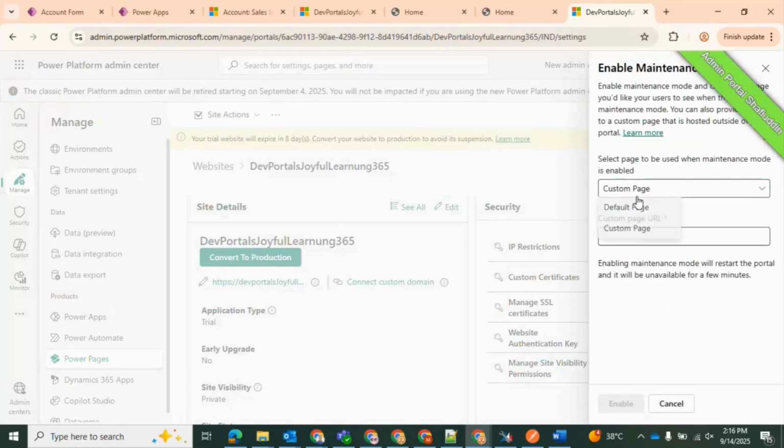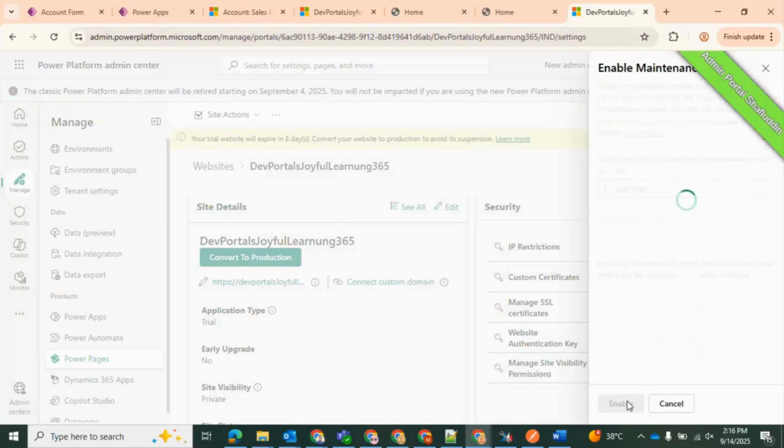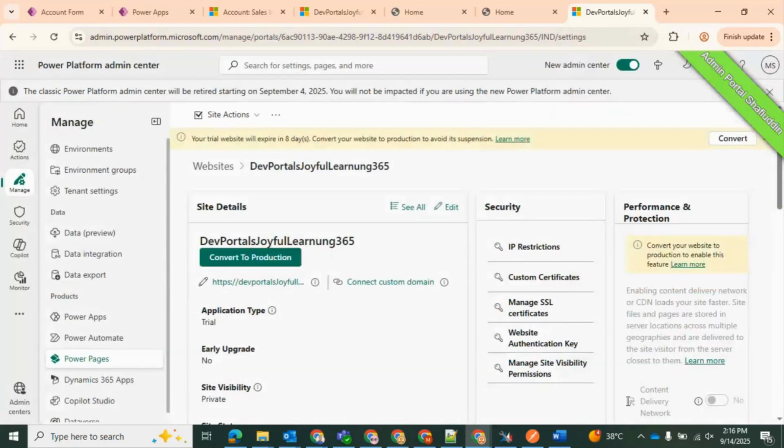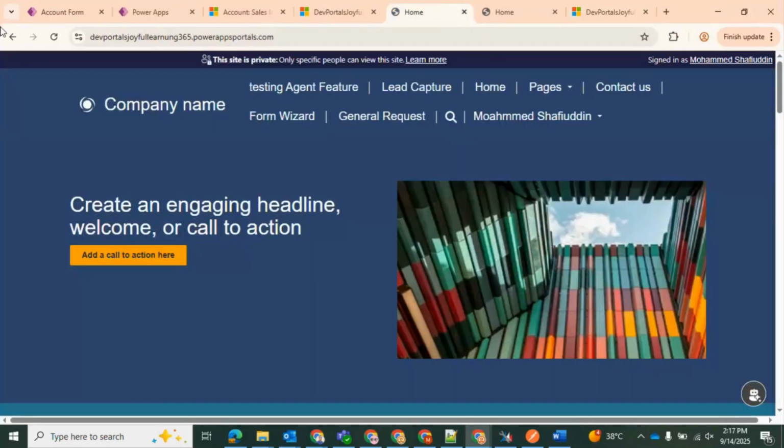But in my case, I don't want to do any customization. So as of now, I'm selecting the default page. I just want to show the audience that my site is in maintenance mode. So I have selected the default mode, and after that I'm clicking on the enable button. Once I have clicked on the enable button, as you can see on the screen, it's syncing. Now if I go here, you can see the changes do not reflect immediately. Still the maintenance mode is not visible.